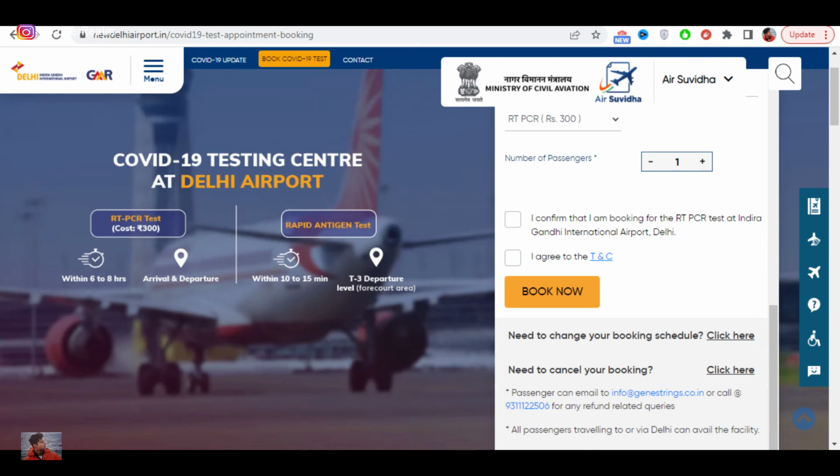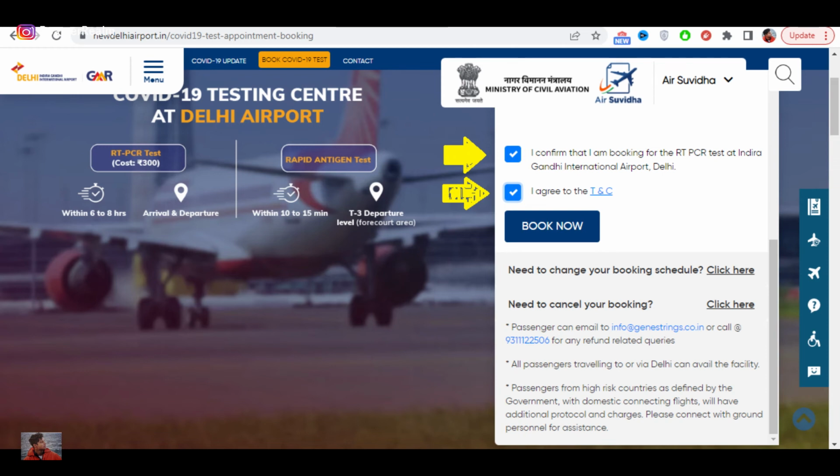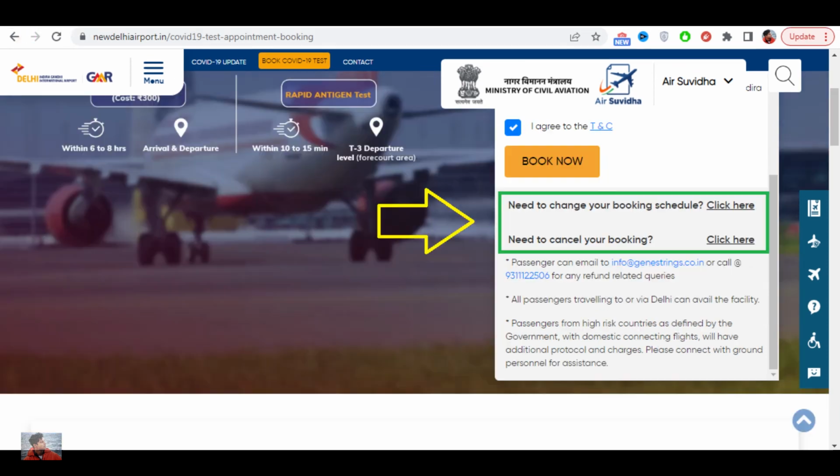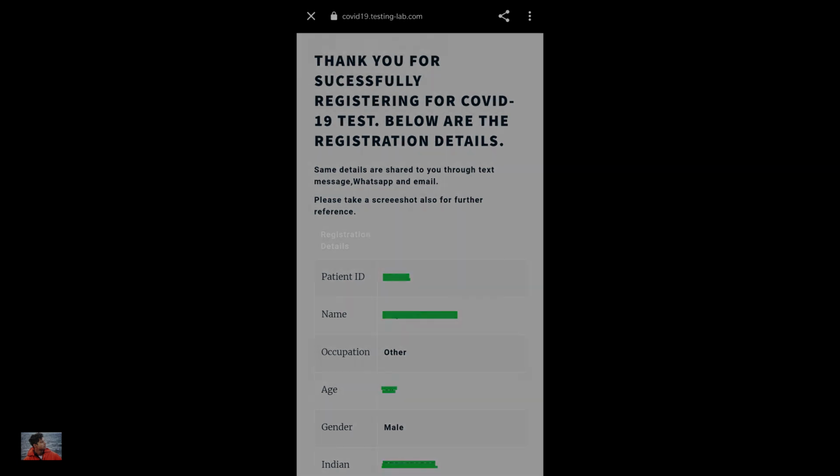If you're traveling solo, then obviously the number of passengers will be 1. But if you're in a group, then select the correct number of people and then you'll be asked to fill out all the personal details just as for yourself earlier. After this, accept the declarations and click Book Now. Note that you can also cancel or change the appointments via the links here. Once booked, you'll receive a confirmation over email, WhatsApp and text message.